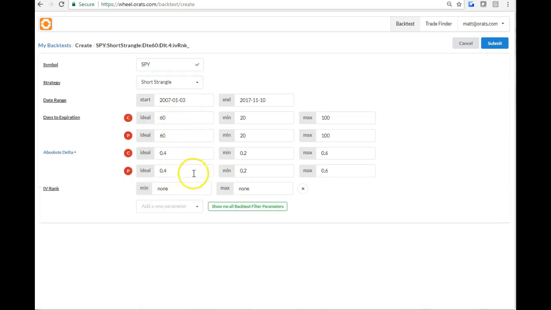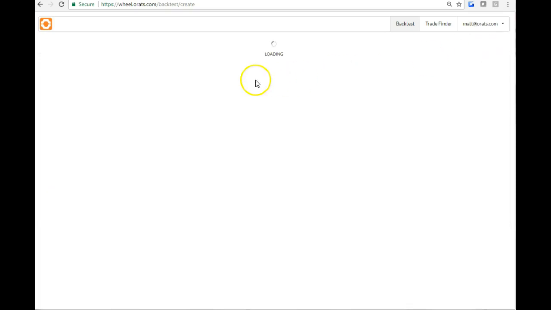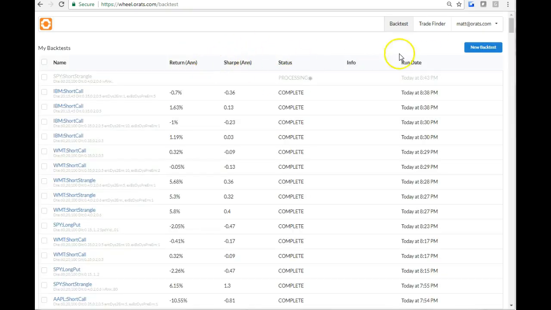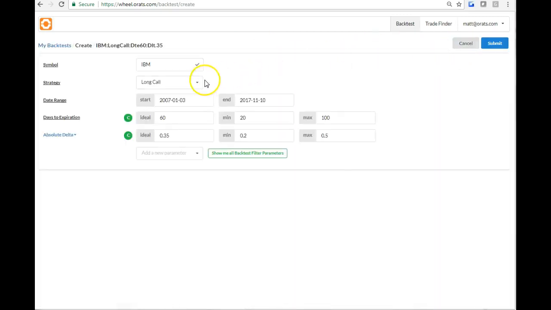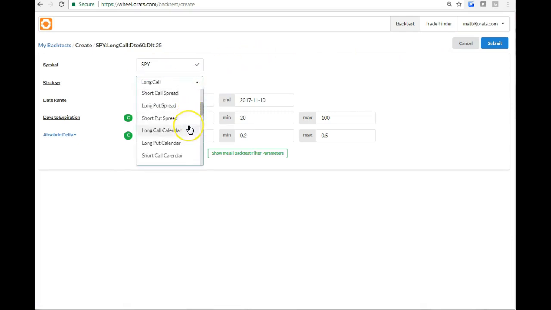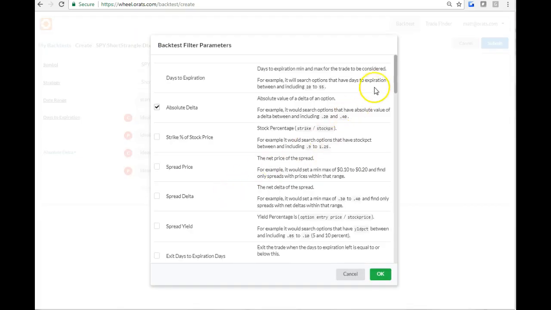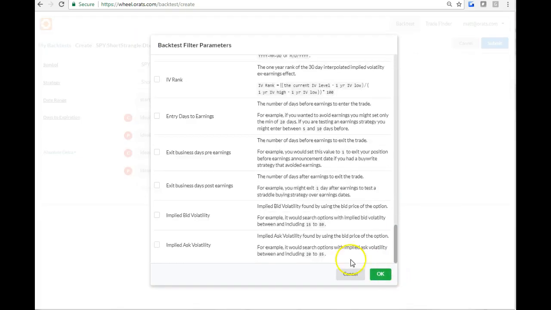First of all, we'll just run it without IV rank and see how that looks, and then we'll compare how the IV looks. While that's processing, let's run a SPY short strangle with the IV rank, and again we'll go in, scroll down, and click on IV rank.